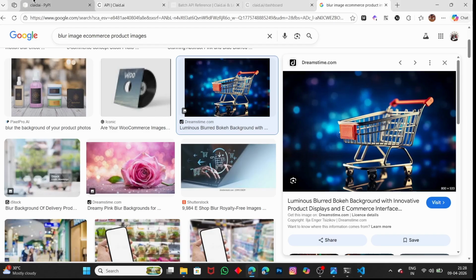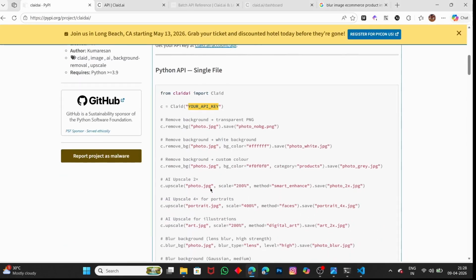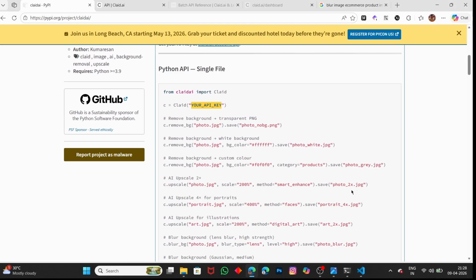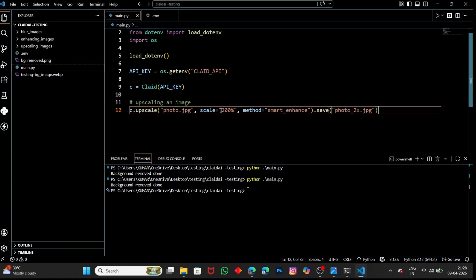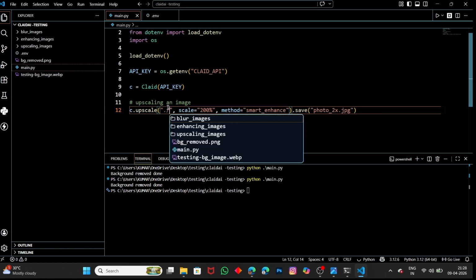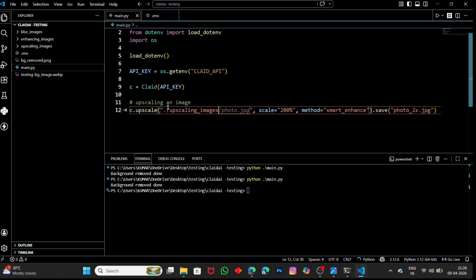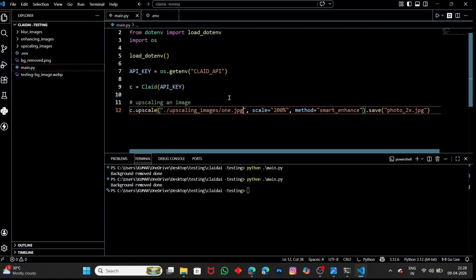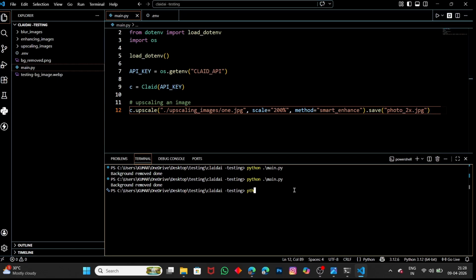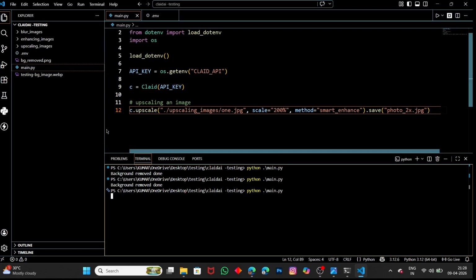To upscale it, instead of calling the remove background function, you need to call the upscale function. Actually, if you head over to my documentation, you need to call this. So let me copy this line and paste it over here, and let me replace the image name here. Actually, the image is present inside the upscale images folder, right? And the name of the image is 1.jpg. So I have set the scale to 2x, and the method is smart enhance, and output name will be photo 2x.jpg. Let me run this Python script now, and now it is done, right?